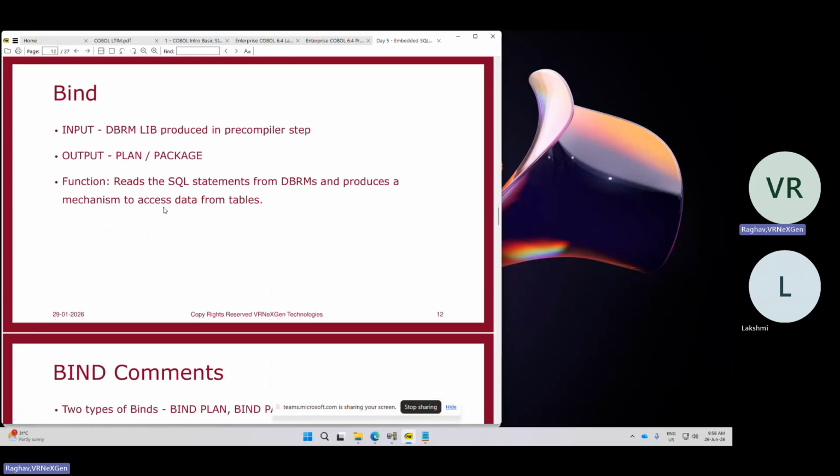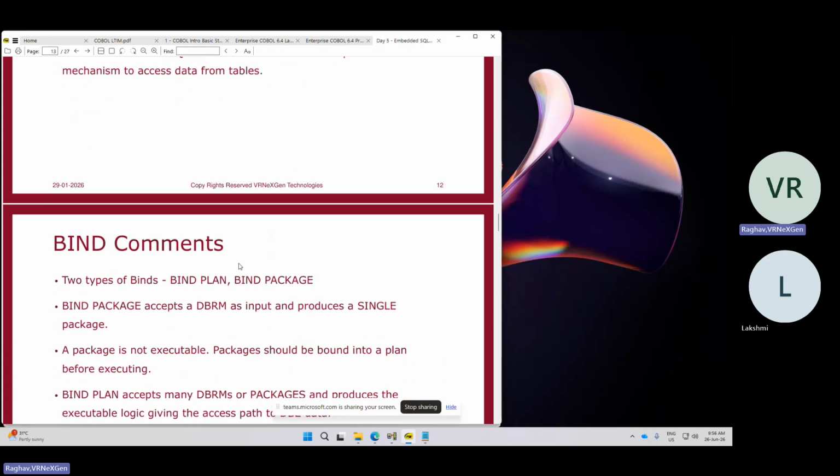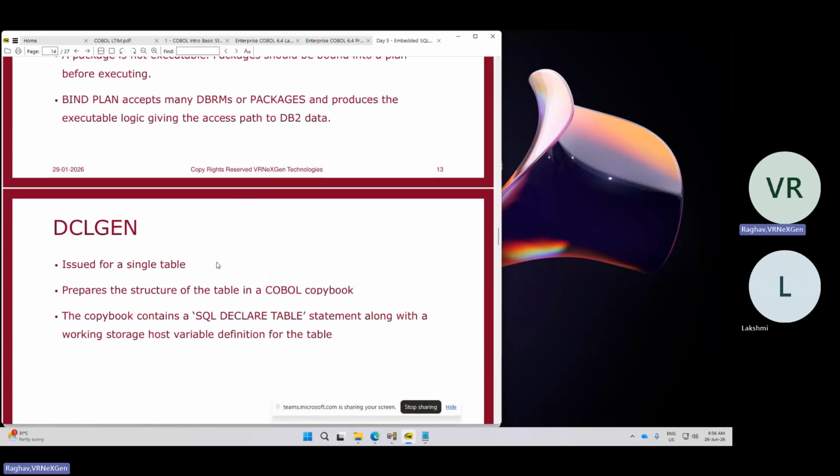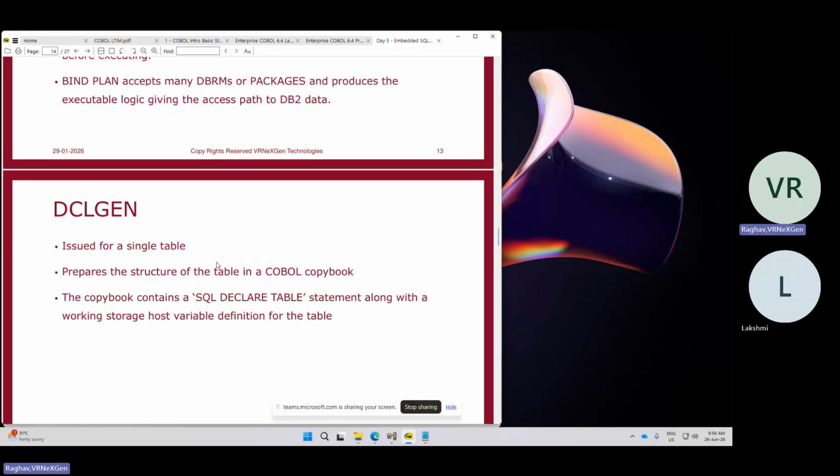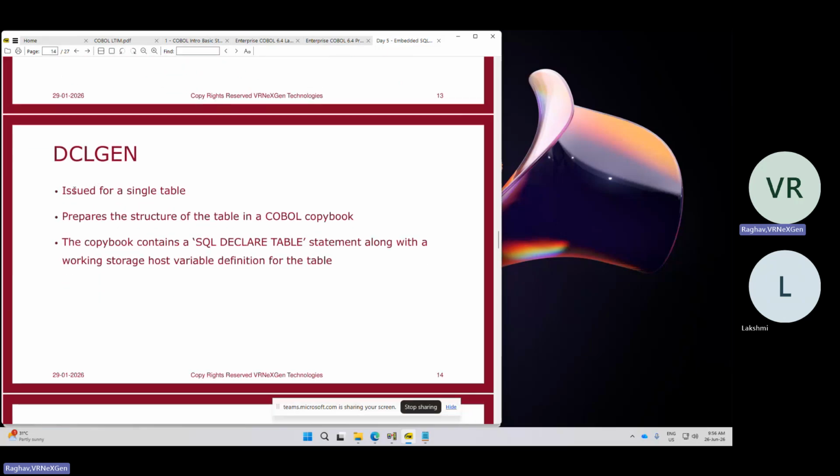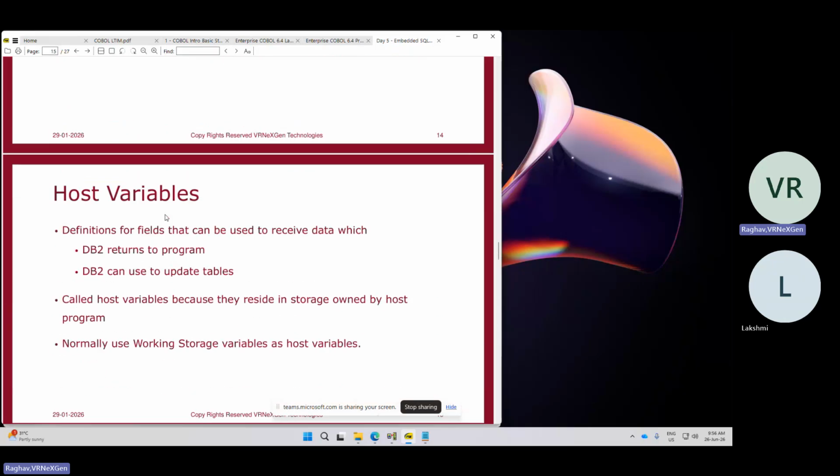Bind, as I said, has two parts, bind plan and bind package. I will probably talk about this a little later. It will confuse you if I tell everything on the same day. Anyway, finally, as I said, DCLGEN we have to create for every table that we use. There is one small tool in the DB2 menu options. We have used option 1, SPUFI, right? There's also another option called DCLGEN, which we will do today, and that is how you can run a DB2 program.